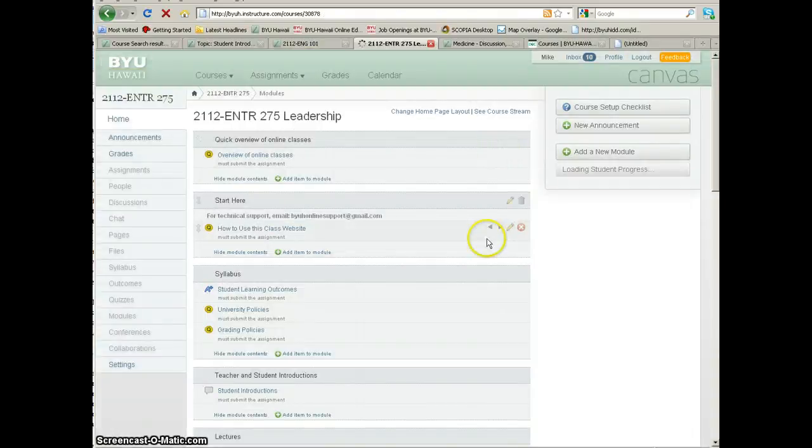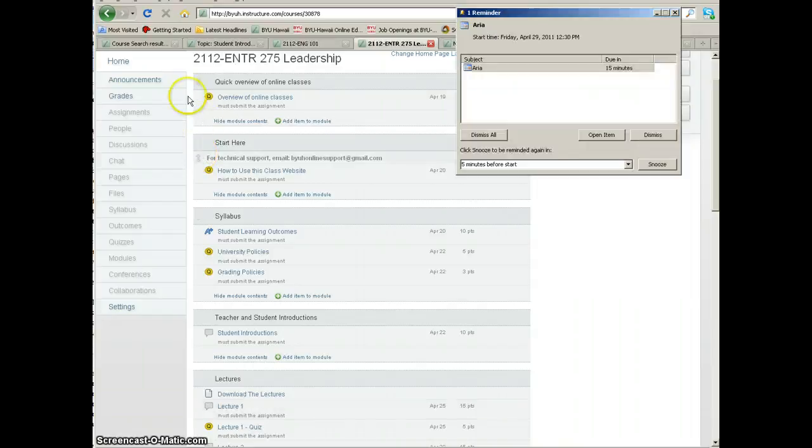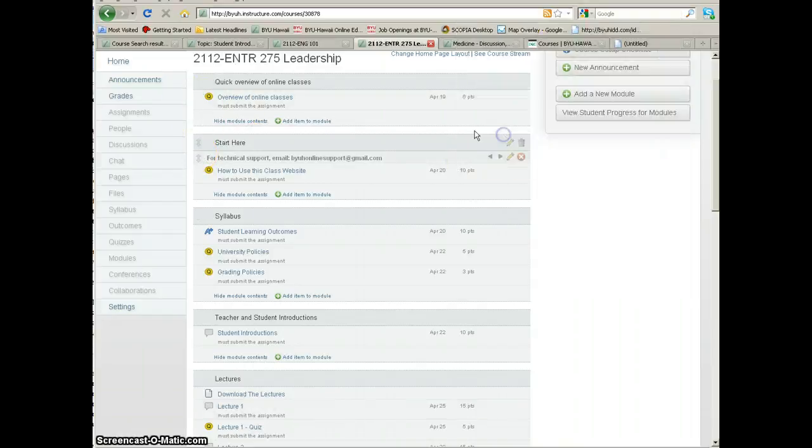The other way we can get to those things, I guess there was nothing actually left to grade, is just clicking on an assignment itself. So if I click on student introductions, also the icons: Q means a quiz, A means an assignment, the discussion icon means a discussion, and that one just means a page.